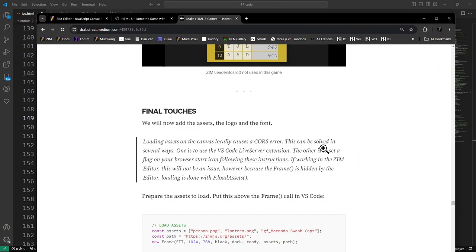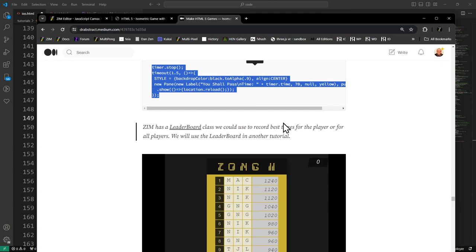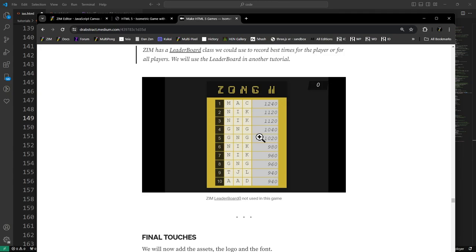Okay, we just talked about a leaderboard. All right, so we do have a leaderboard. Instead of just telling the user the time, you could add it and go right to a leaderboard. And if they got a time that was better than, or less, I guess, for time, than other people, they would get on the leaderboard. And this is built into Zim and you can use it as well.